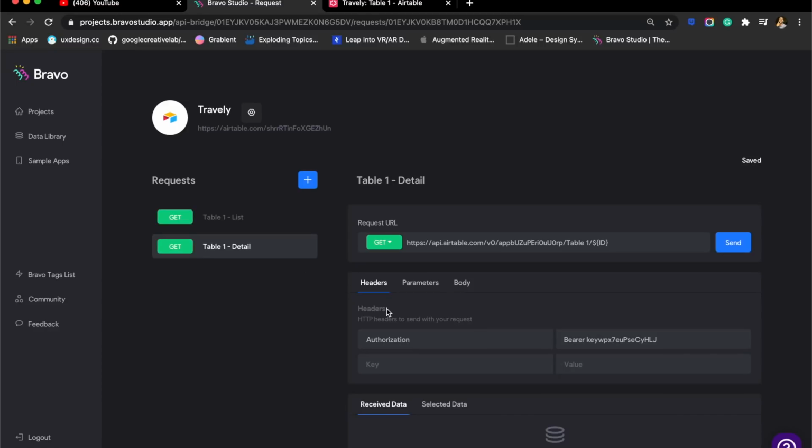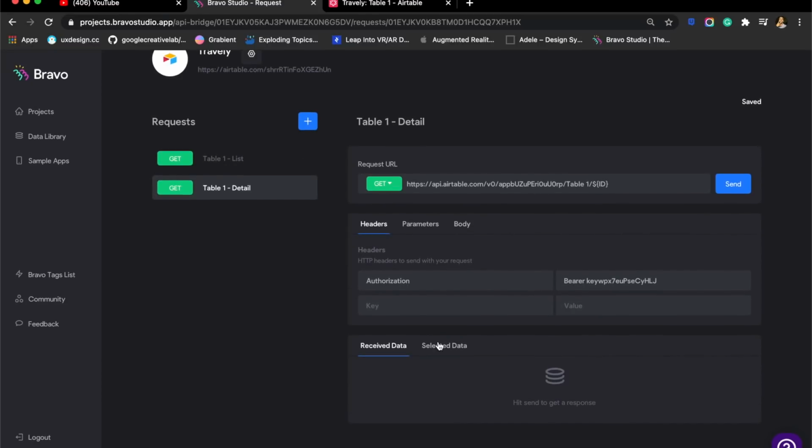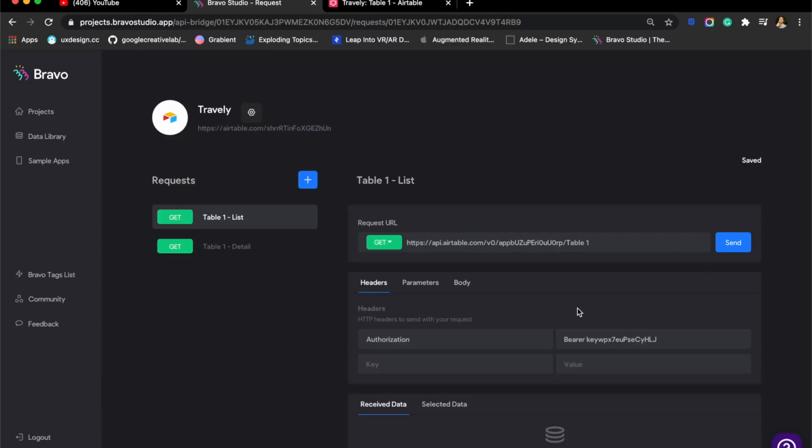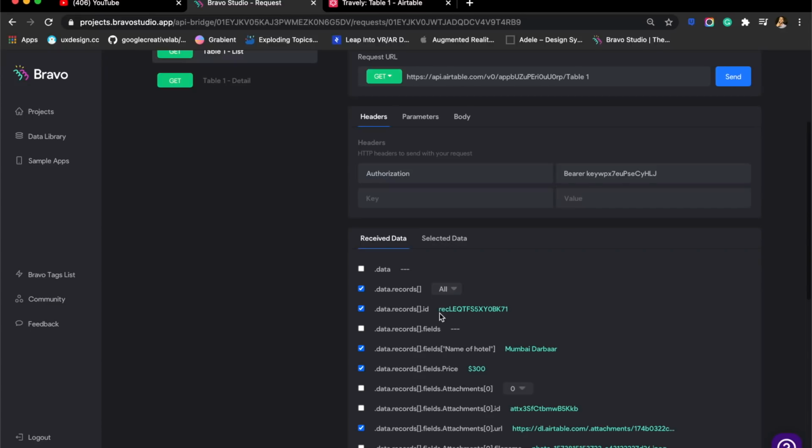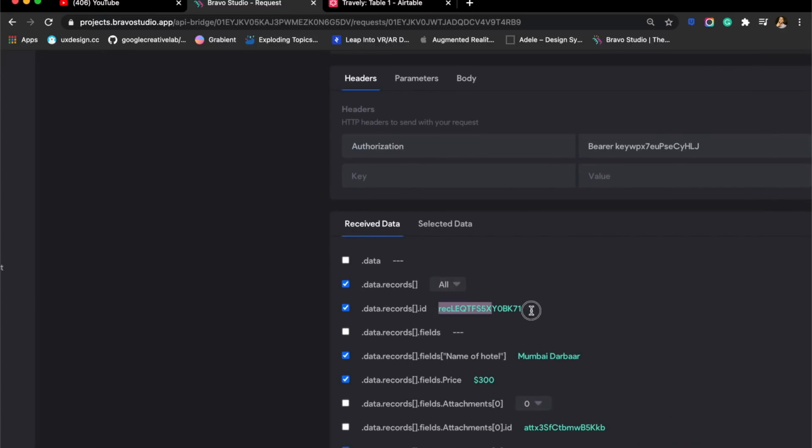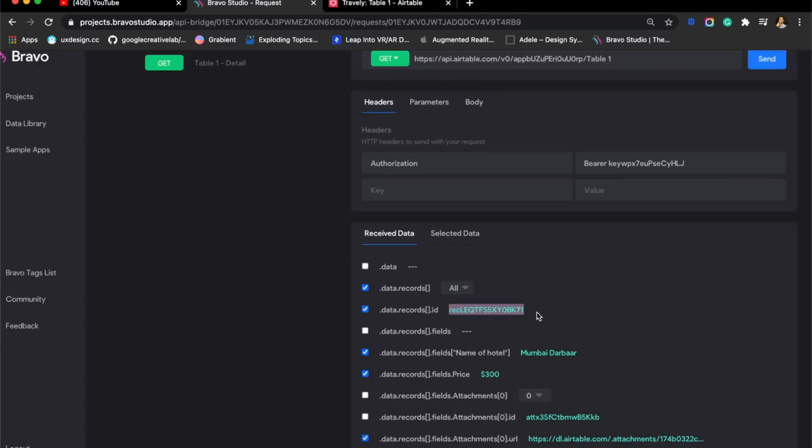The details page is where you'll expand information. So in this case, I need a few settings. Go back to the list, click on send once again. And inside here, there is something called records ID. I just want to copy the ID, which is given in green here.